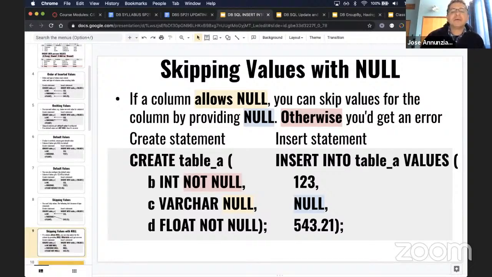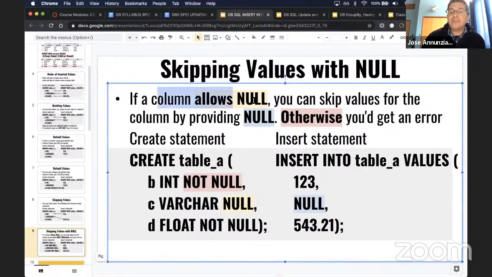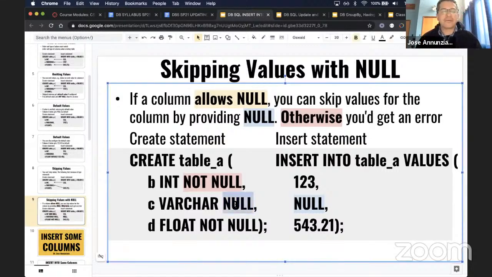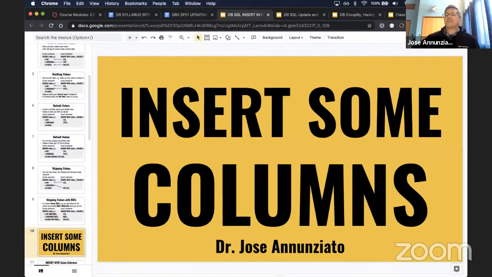So careful with that. If a column allows null, then you can skip it. You can skip it by just providing the value null. It says I don't have a value for C. And so you can skip it if you are providing the value of null. Again, that's if the column allows null. But if it's configured to be not null, you'll get an error. Okay, so we looked at the simplest syntax, which is inserting. You just provide the values, and you don't provide the names of the columns.